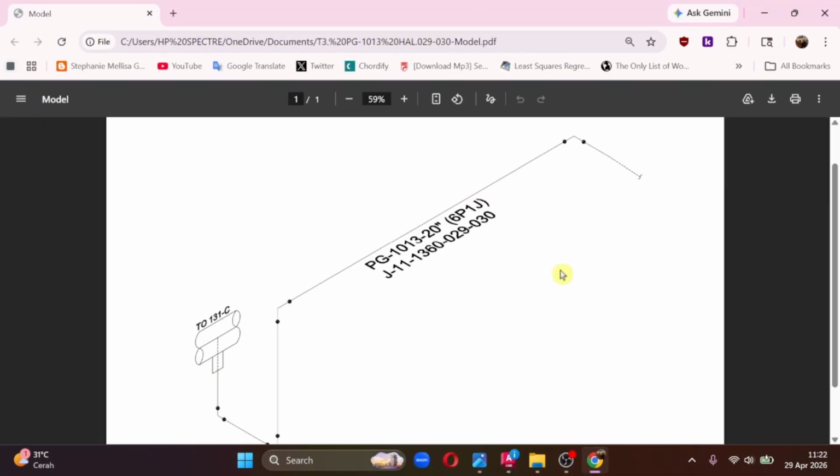And that's it. You now have an isometric piping drawing that you can rotate in 3D using the ViewCube, making it much easier to visualize.